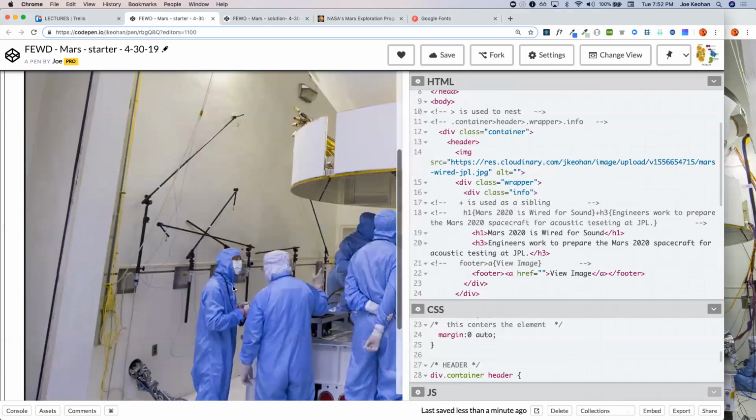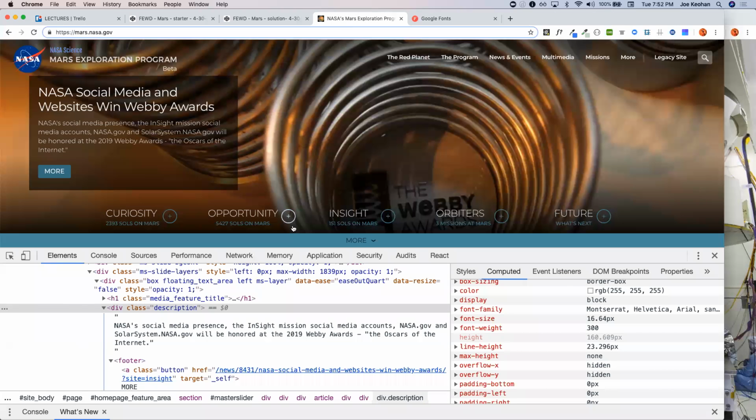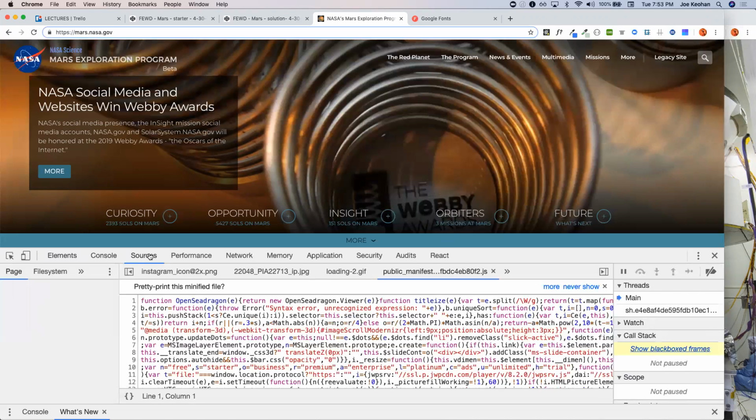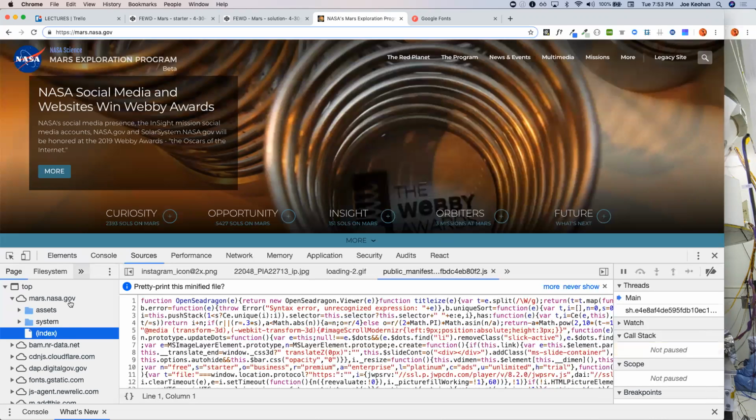And I got this image from the Mars website by going to developer tools, and I examined this thing, and I was like, oh, I know where the image is. On any particular site, you can go to the Sources tab, and this takes a moment. In the Sources tab, I can actually investigate all the assets that were sent to me. And in here, one of the assets was the system folder.